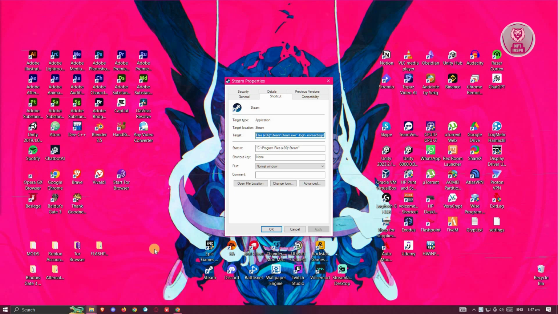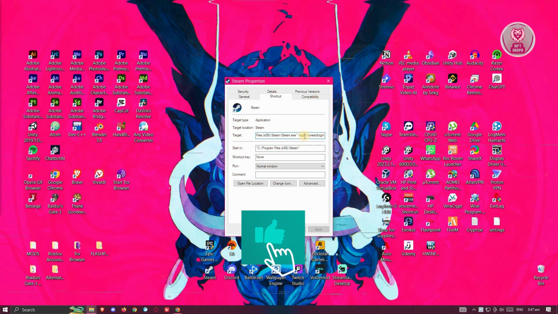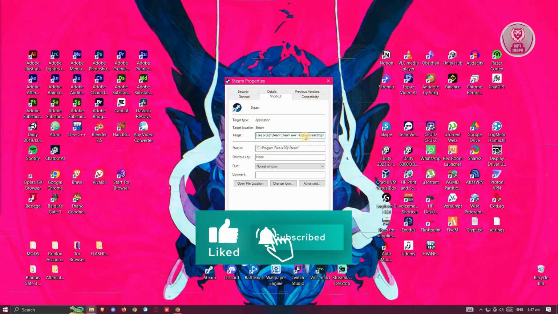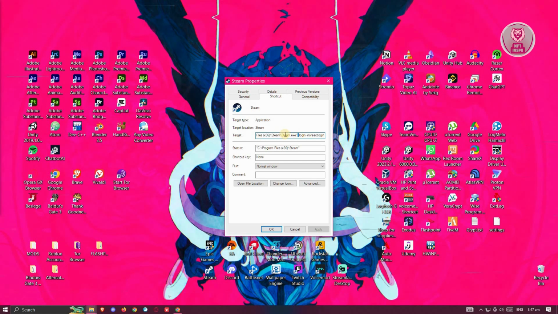Now, under properties, you want to go to shortcut, and under shortcut, you want to add the following text. First is going to be -login. Make sure there's no space in between it, and also add a space in between the path here and -login. Once you've added -login, you want to add another space here, and type the following, which is going to be -no react login.